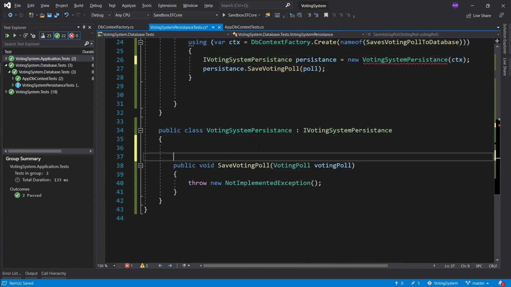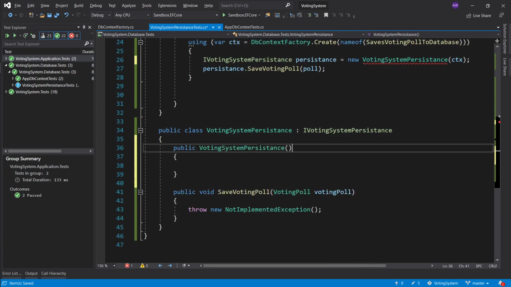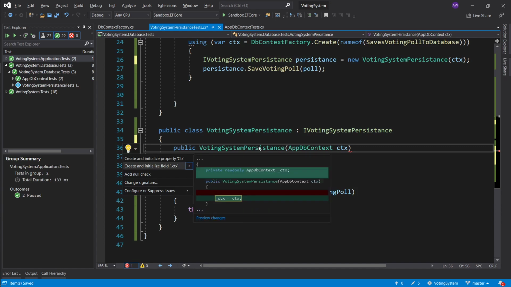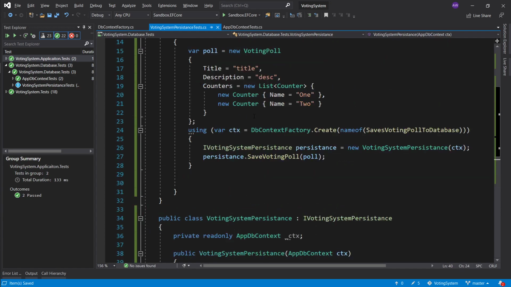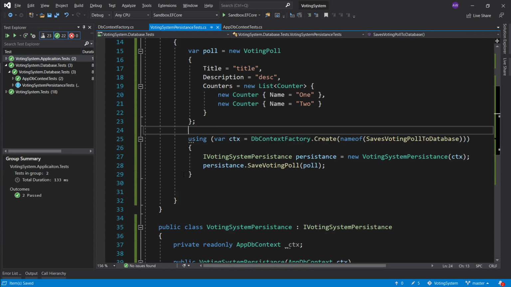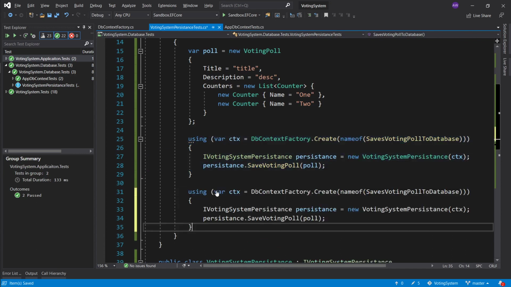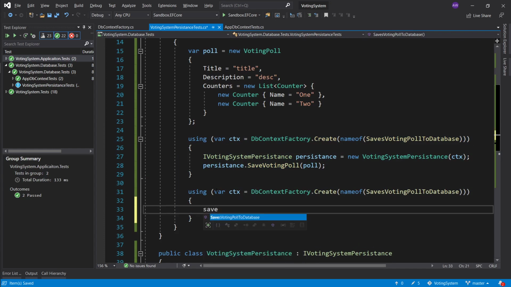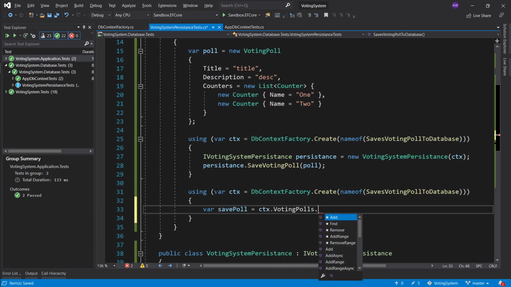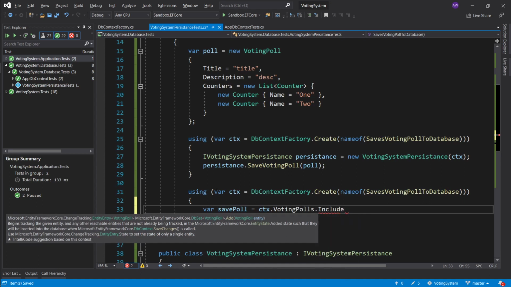So we will have to create a constructor where we have the app DB context, ctx, and let's generate a field as well so we can use it in there. And now that we have the context, what we can do is copy it as well with the same name. We can assert for the saved poll, right? So let's create our saved poll. Voting polls, we are not going to forget to include, right?